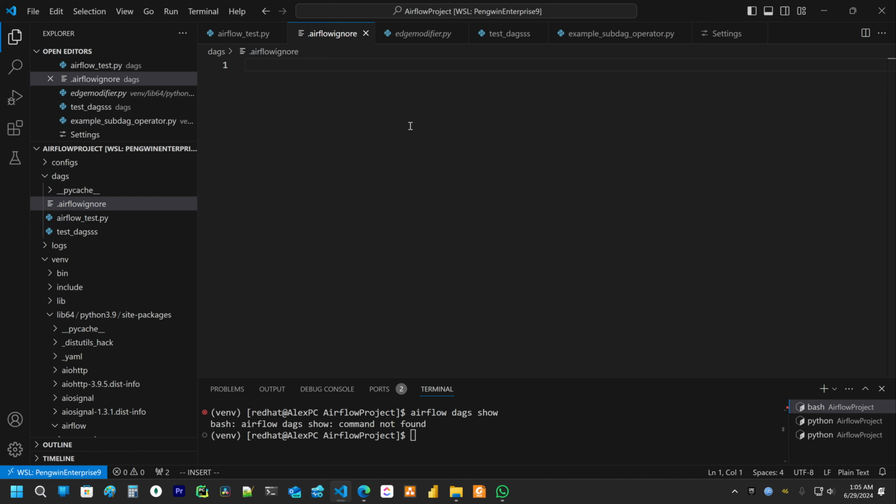For example, test path to ignore. You can use two types of syntax in this file. The basic one, that is glob, or the other one that is regex. In this video we will be using the glob because it's easier and it's the same as in the .gitignore file.